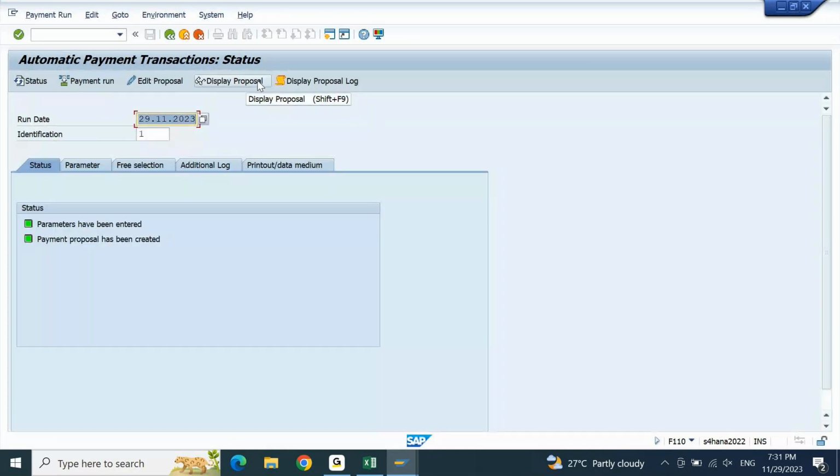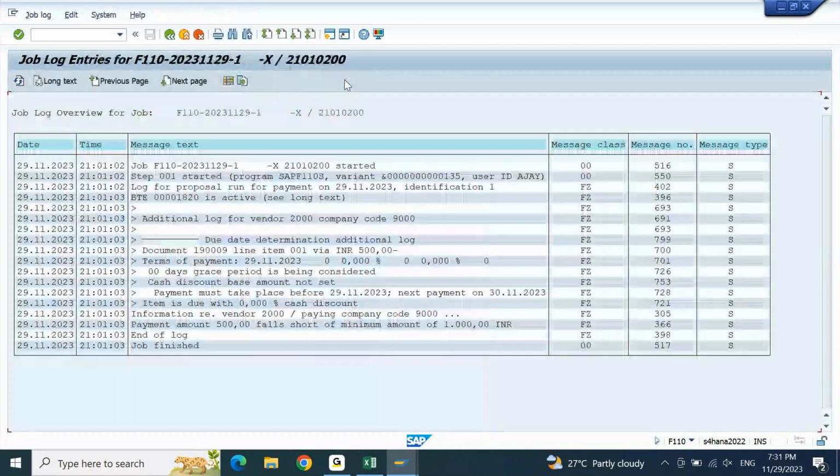To understand the reason for this red exception, go to log. If you go to log, you will find an option here. It is giving: payment amount 500 falls short of a minimum amount of 1000 INR. Now, another point here. We have maintained the setting at 2 levels.